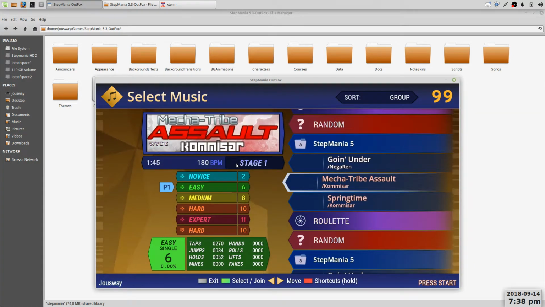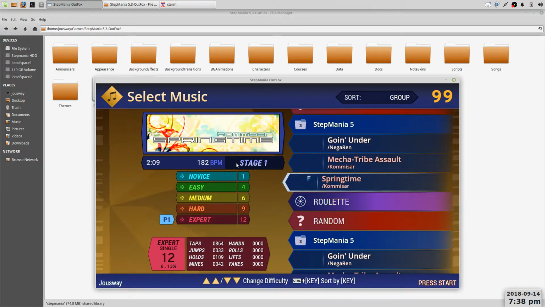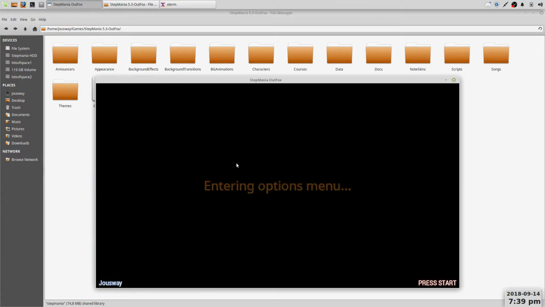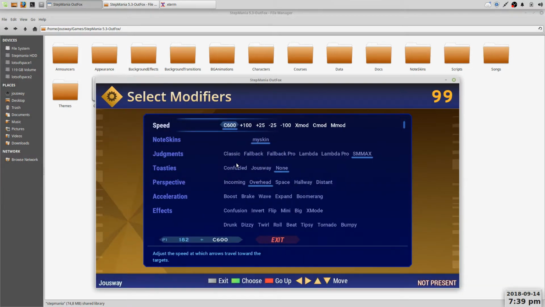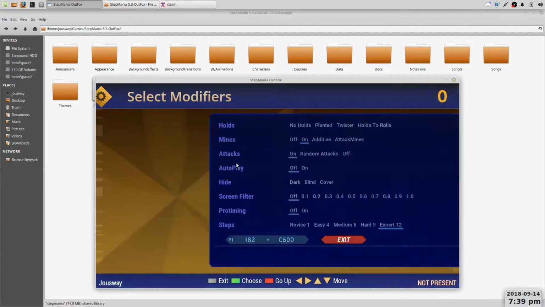I'm just gonna look through the songs I have and see which one has a lot of holds. Let's see, this one does not have a lot of holds. Let's do Springtime. Springtime has 109 holds on expert. So we're gonna double press it. We're gonna go in options. In options we just do C600 as the speed, and in Noteskin you have to select my skin just like the last time. And you just go exit.